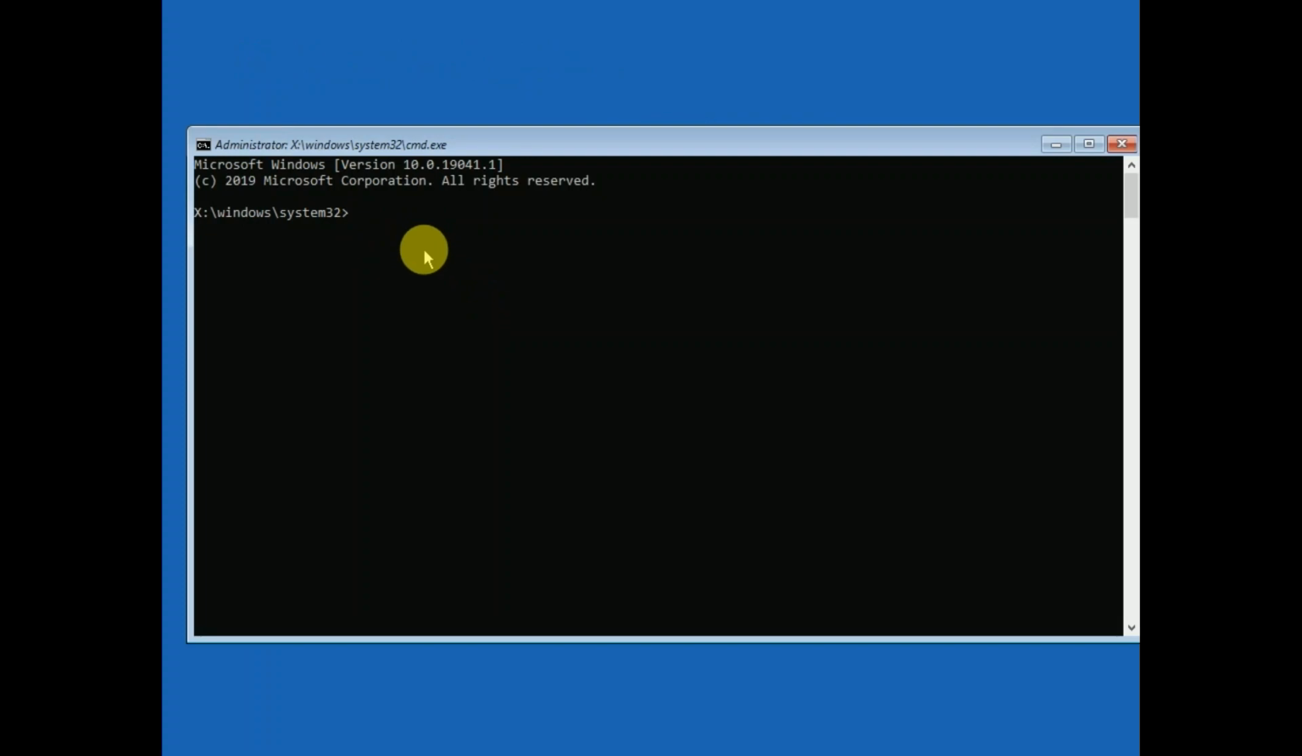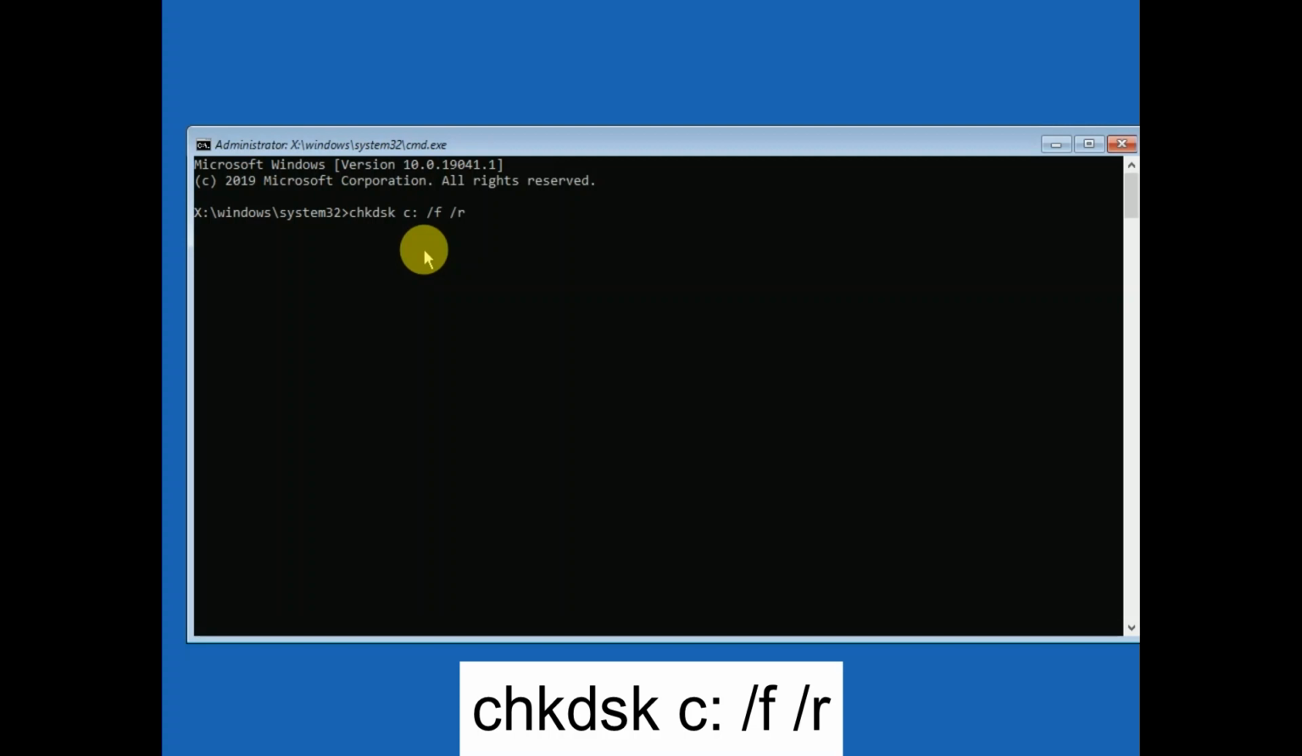And we need to type here the command chkdsk space the drive letter where your Windows is stored. It is basically in the C drive, then colon space slash F space slash R. R will repair bad sectors, F will repair any corruptions inside your hard drive.